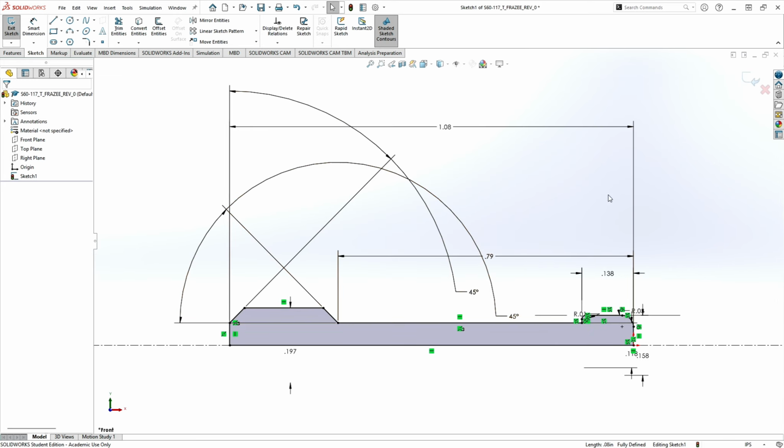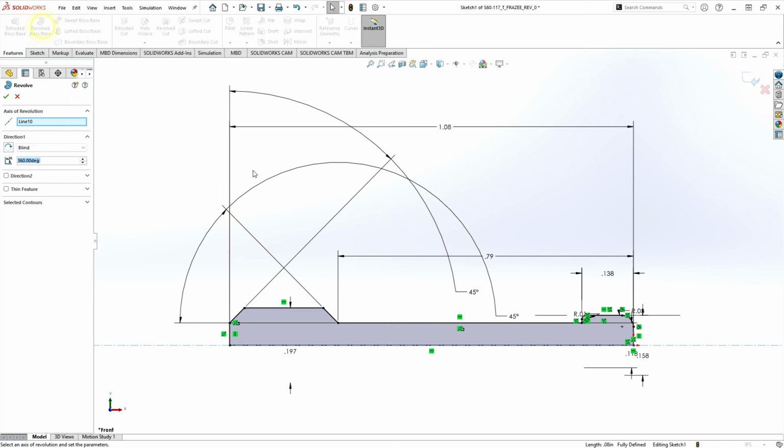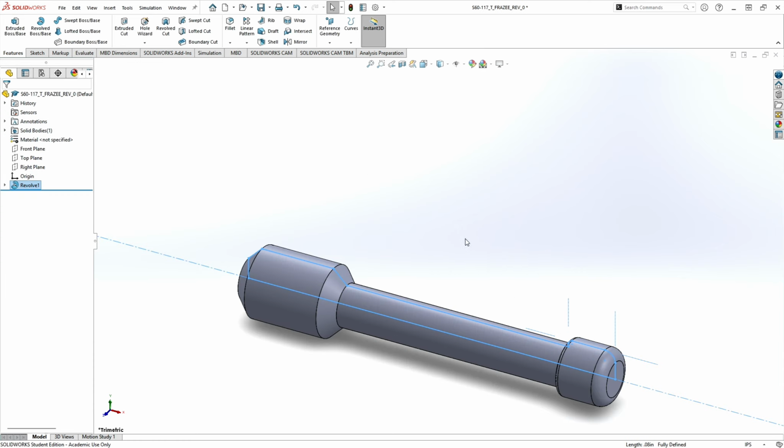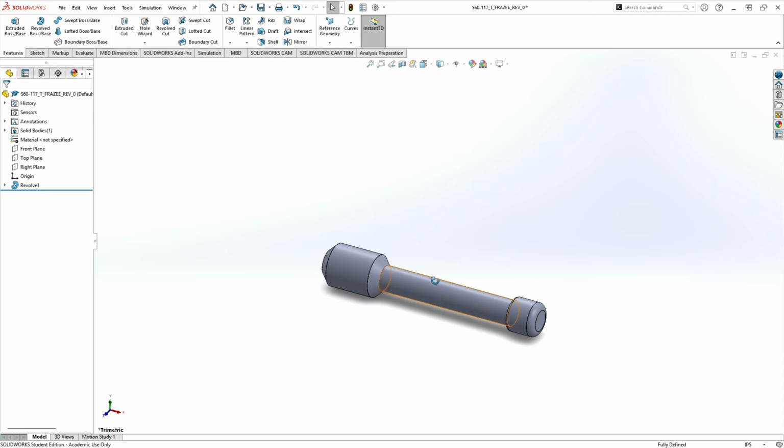And now we're going to go to features, and we're going to do a revolve base. Our revolve base should look like this, a baseball bat, club, or mace looking shape. We're going to hit accept. Alright, and this is what your part should look like at this point.